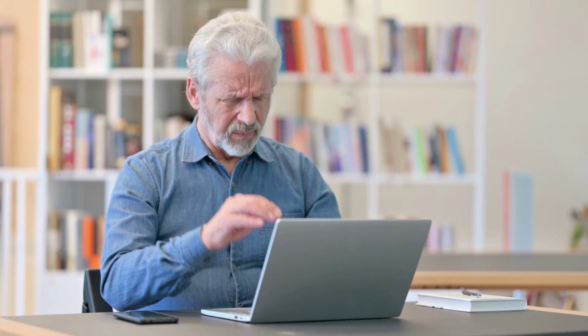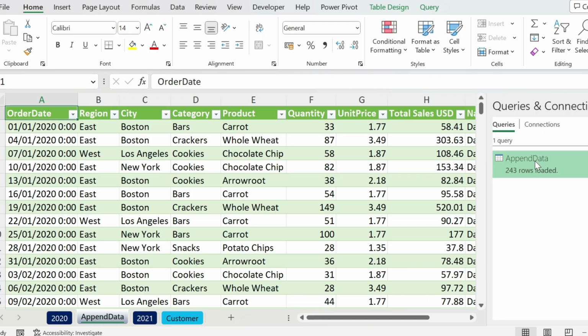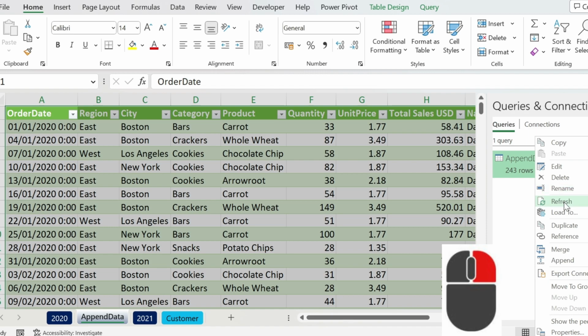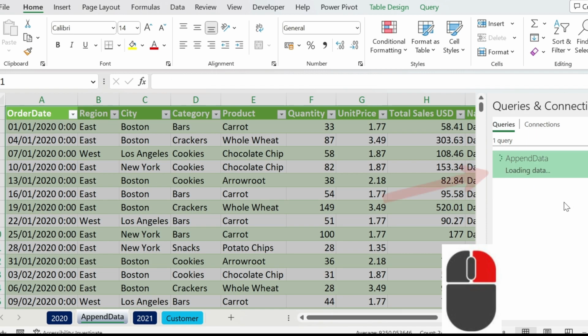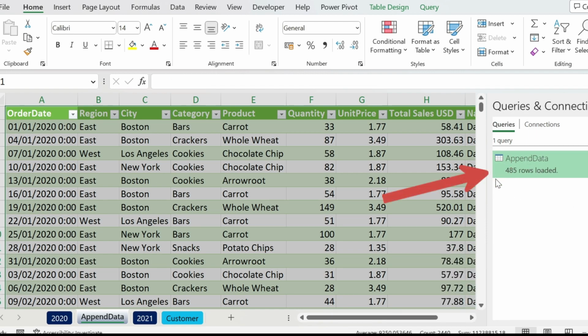Now there is a problem here. It's a hidden problem. And trust me, I got a lot of gray hair because of it. Let me show you. If you go here, right click, and you want to refresh your query, you click, notice you have 485 rows. So the number of rows increased. What happened? This is crazy. Let me tell you what's the problem.